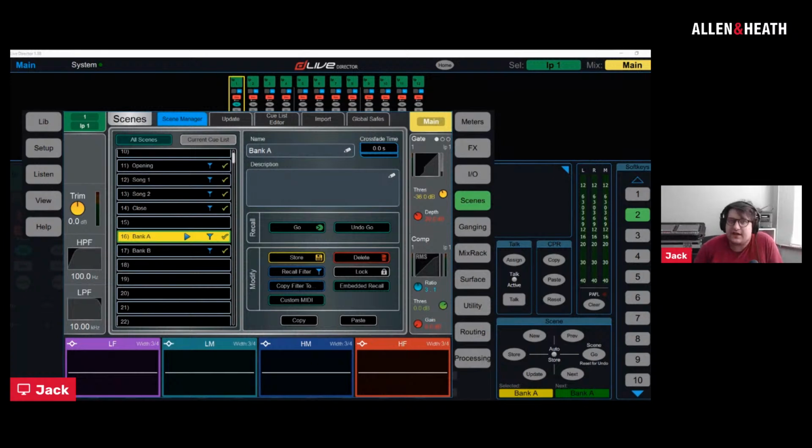You could almost have a setup scene that has its recall filter much more open, and then have a much more strict recall filter for the rest of the scenes. So you can have recall filters that are very stringent and only allow, as you say, an effect change, a mute, and a fader position. That's absolutely fine.